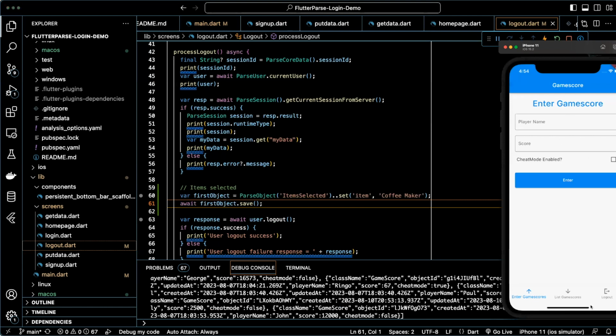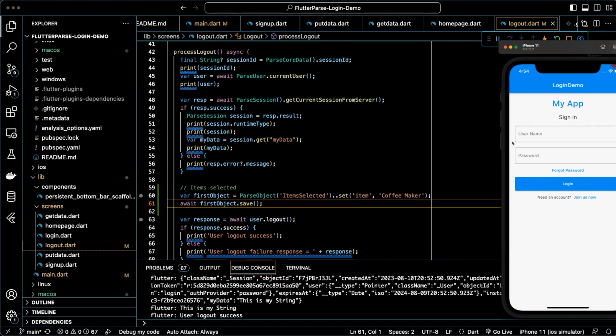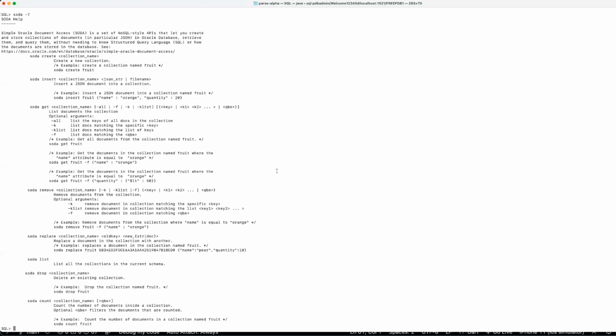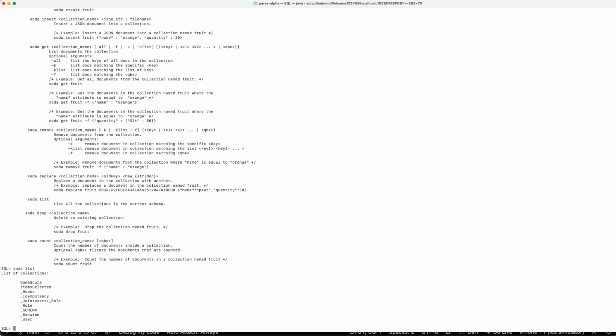So let's see if it works. Let me go over here and log out. Log out. Yes. Are you sure? And I've logged out. So now let's go back to our database and see if we have a new collection. And we do. Item selected. So I like that. I find that's a very powerful, quick way to iterate in your development environment. And you can now do that with Oracle and the free 23C Docker image with the storage adapter for Parse Server. Thanks for watching.